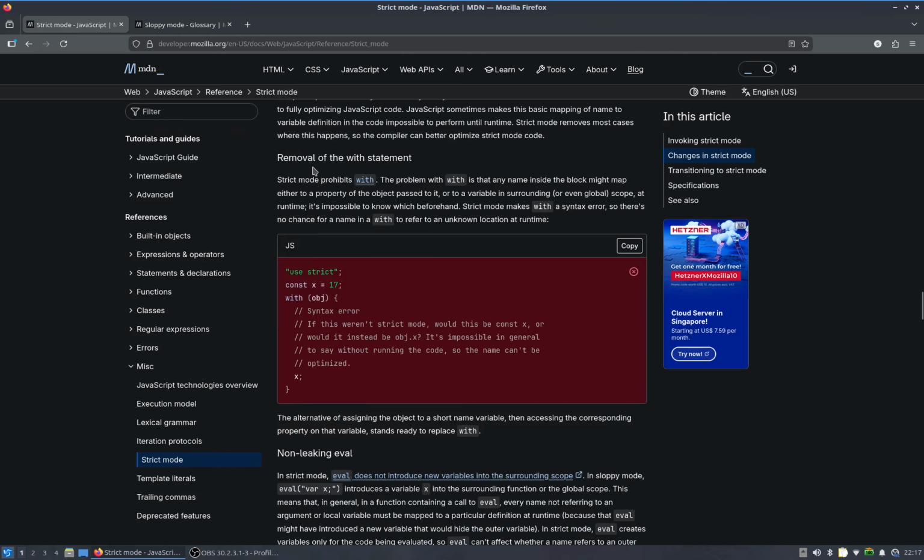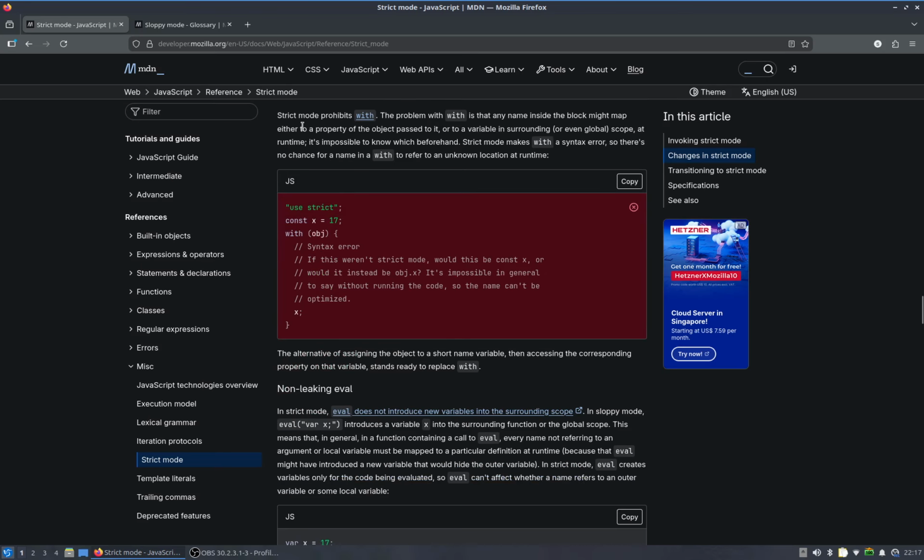So one of the aspects of strict mode is removal of the with statement. Strict mode prohibits with. The problem with with is that any name inside the block might map either to a property of the object passed to it or to a variable in surrounding or even global scope at runtime. It is impossible to know which beforehand. Strict mode makes with a syntax error, so there is no chance for a name in a with to refer to an unknown location at runtime.